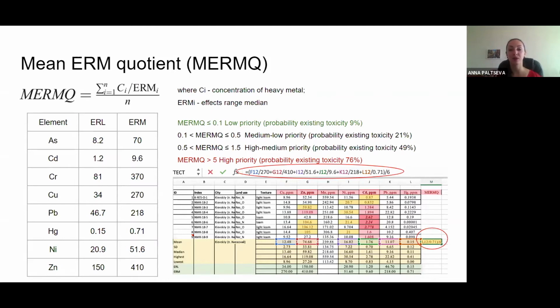Recall the effect range low, abbreviated as ERL, and the effect range median, ERM. There are three ranges in chemical concentration: adverse effects are rare if it's less than ERL, occur occasionally if it's in between ERL and ERM values, and occur frequently if it exceeds ERM values. The value of ERM is used for the calculation of this index, and this can be applied to identify and prioritize areas with potential hazards with respect to quality of soil.